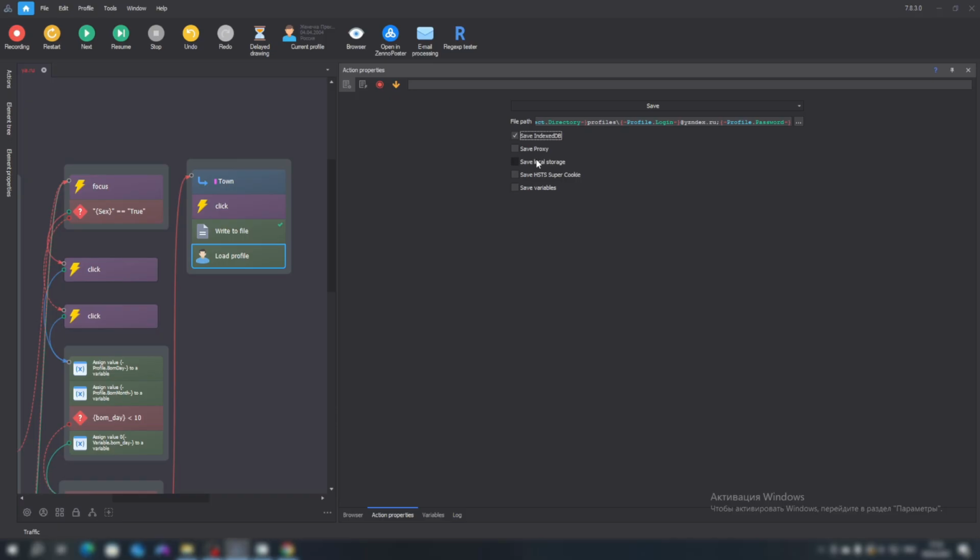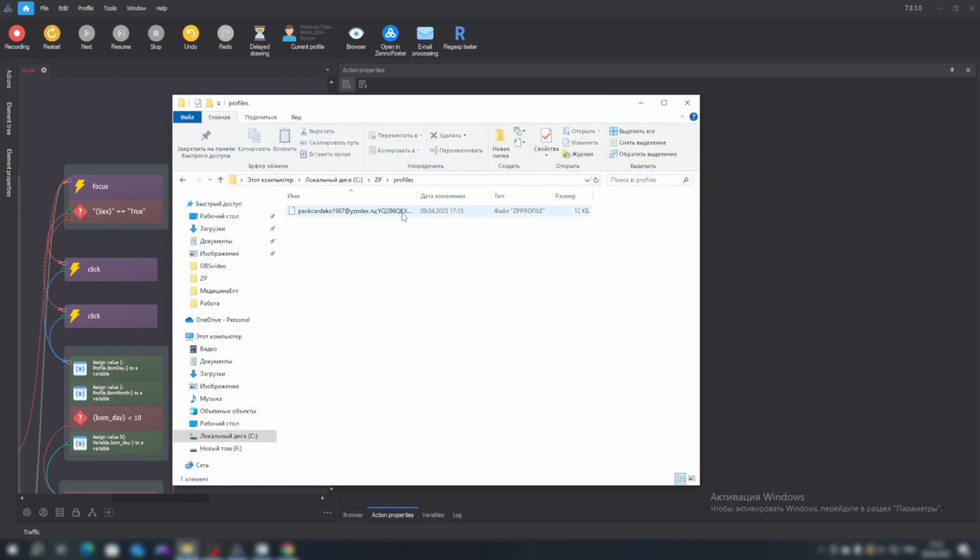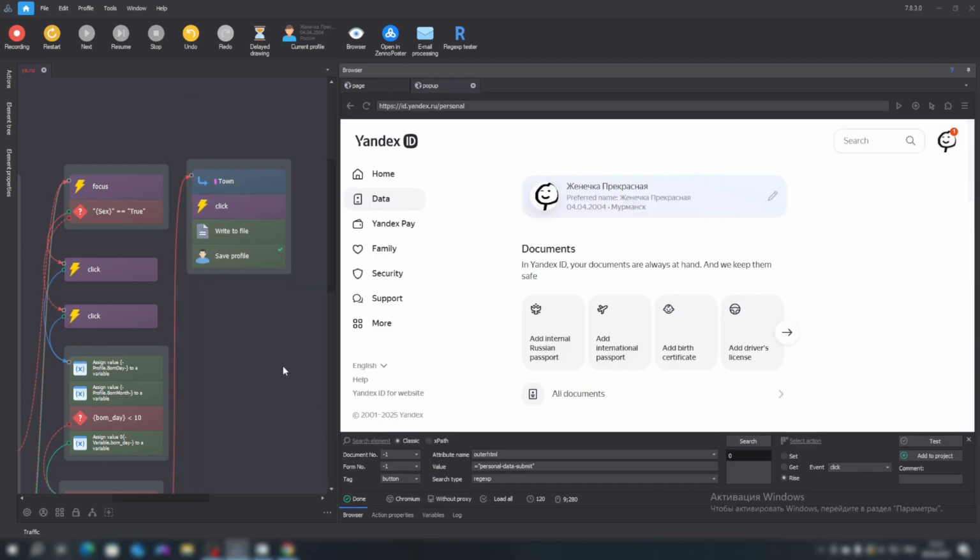Save local storage, save super cookie. These super cookies are needed for the browser to remember your login, so that when you use the folder to log in, Yandex recognizes that you have previously logged into the account. You can also set it to save variables, but I will not. We perform this action, enter our project, and we see that a profile folder has been created, and within it, our profile file is saved. Well, that's all for us.